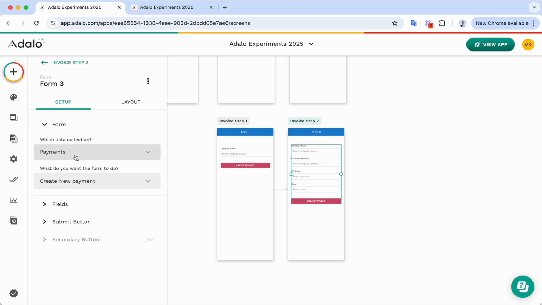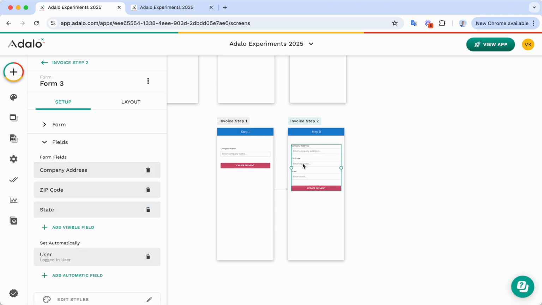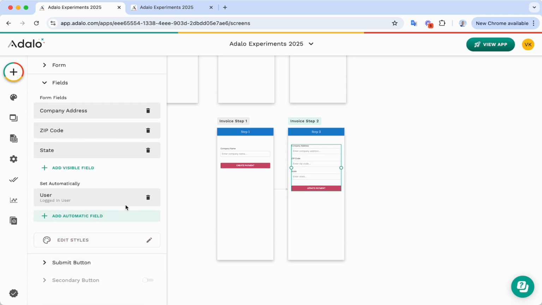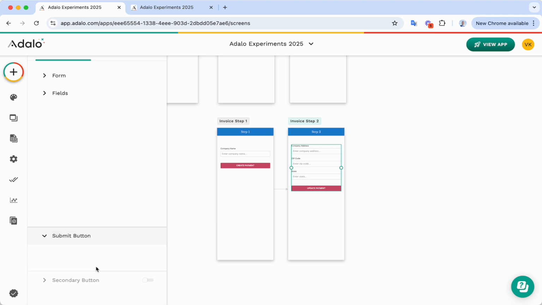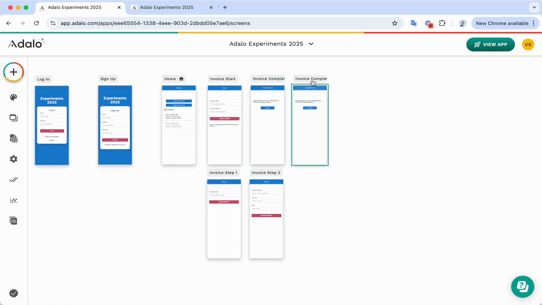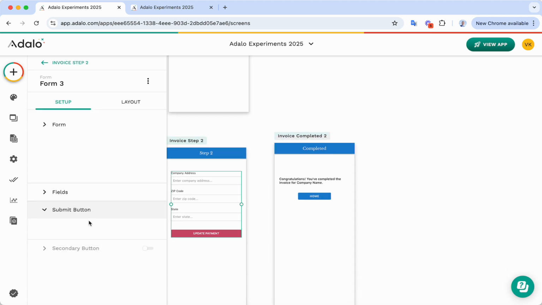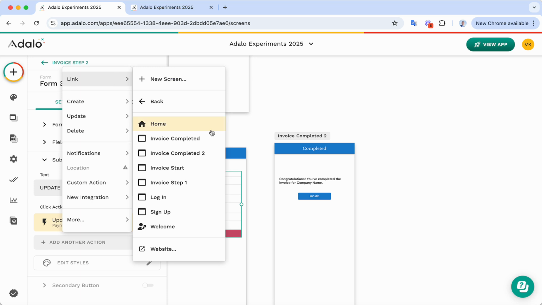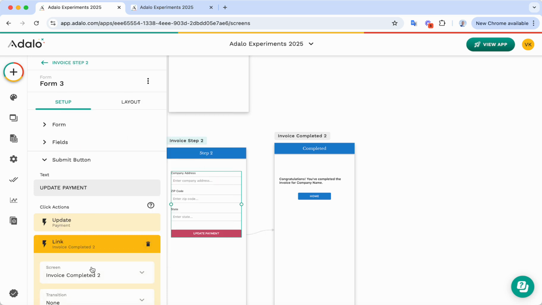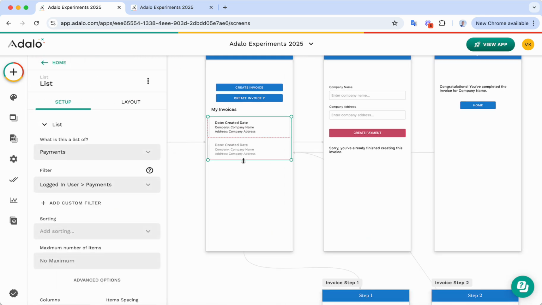Again, it's not create a new payment, it's update current payment. In the fields, we are putting address, zip code, and state. We don't need to connect a user, and when we submit, we update the payment. Let me copy this screen. This is going to be the third one, invoice completed 2. We go to this screen, completed, link to invoice completed 2, and then we are getting back to the home screen.